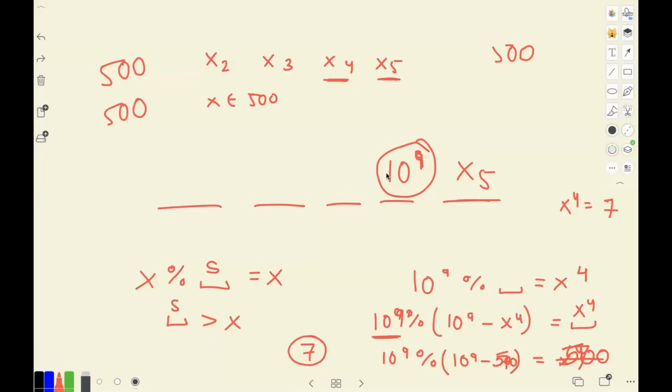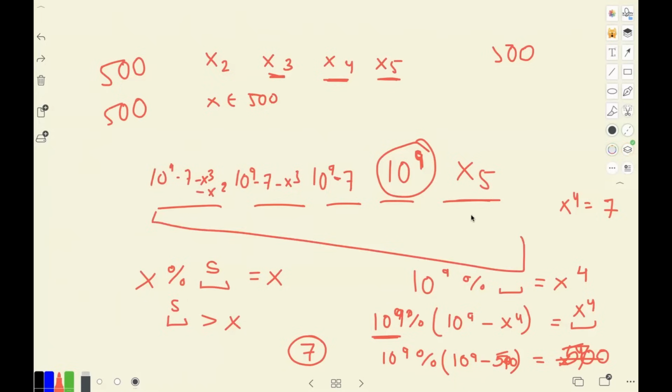So maximum you would have decreased from 10^9. So after 10^9, you would have, let's say, placed 10^9 minus 7. So this is a new number. Now, let's say you wanted x3. So you will now place 10^9 minus 7 minus x3 over here. This will give you the mod of x3 again. This can be 10^9 minus 7 minus x3 minus x2. So this pattern can be followed. Is everyone clear with this?